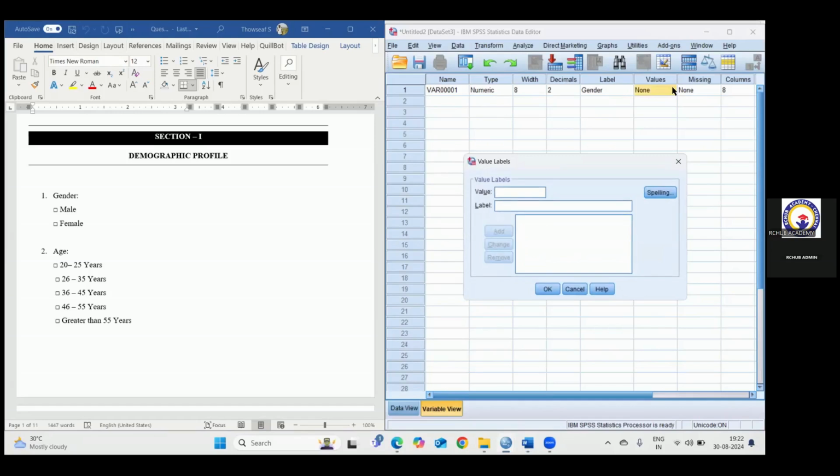In values, it will be asking. The first is male, right? So I'm typing 1 as male. I'm telling SPSS that if the value is 1 in the data view, it corresponds to male. Similarly, if it is a 2, then it corresponds to female. So I am giving a command, because SPSS doesn't understand sentences or words, it understands only numbers. So I'm telling it that 1 means male and 2 means female.